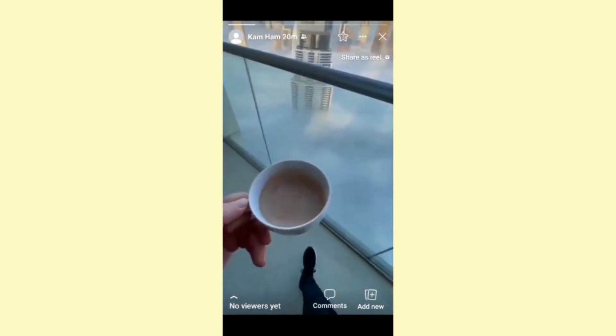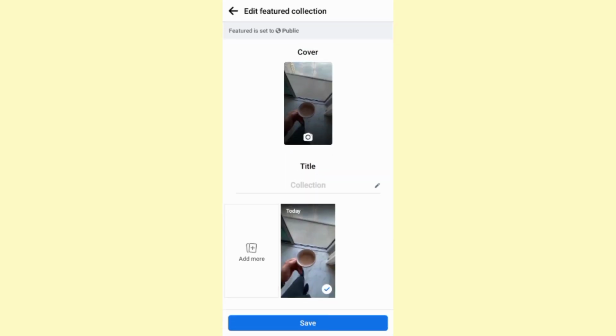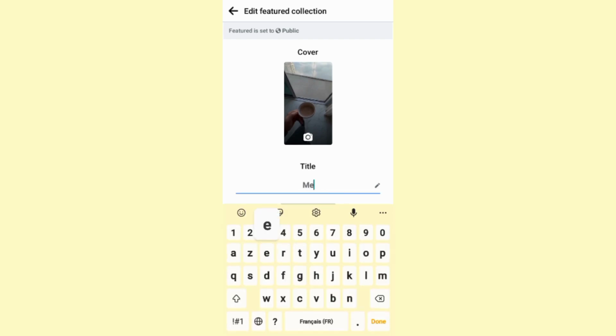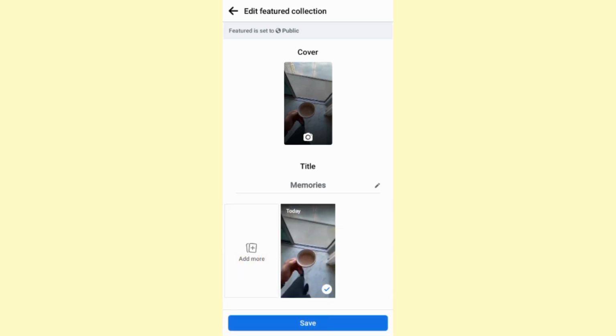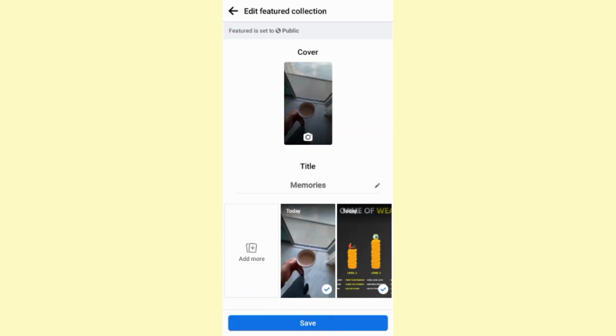So click on the story, and then once you are here you want to click on the star icon at the top right corner, and this will bring you to the story highlights section, in which you will be able to add the title, say for example memories, and you can also add more to your highlights. I'm going to add this one right here, which will be added to the same story highlight.